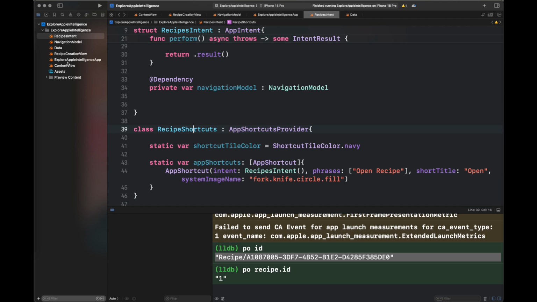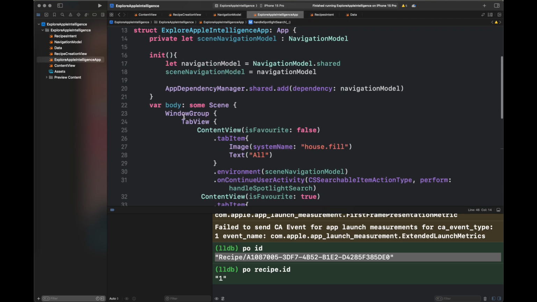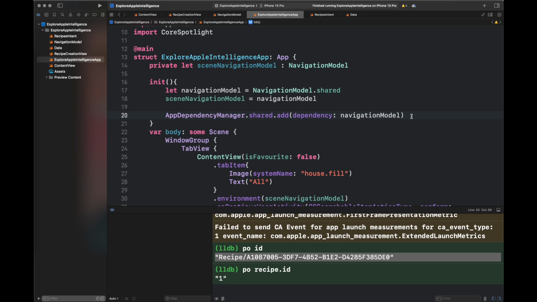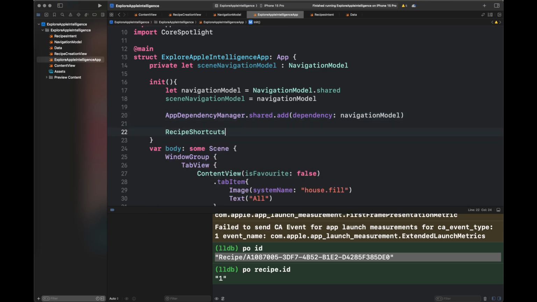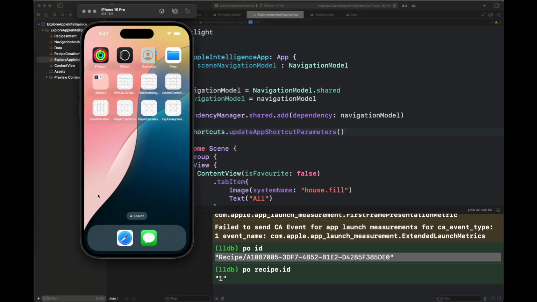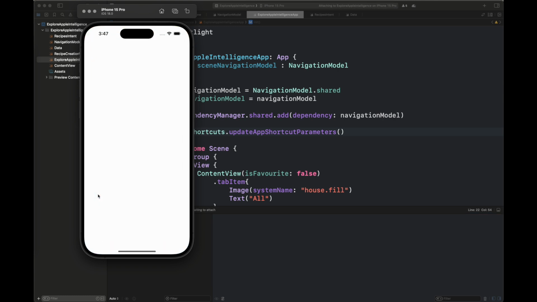So this is the recipe shortcuts that I'm going to call in my init method inside my main. This is the code that I told you I'm going to add here. It is going to be initialized when our app runs, so it is going to update all of the shortcut parameters and all of the updates that we have provided to the shortcuts we created previously. Next I'm going to run the app so that our code gets a chance to run.